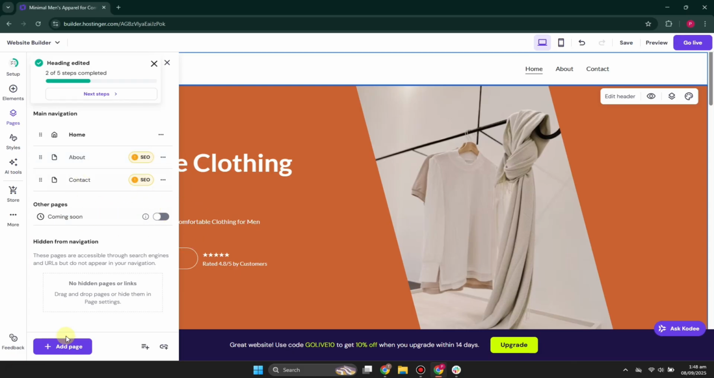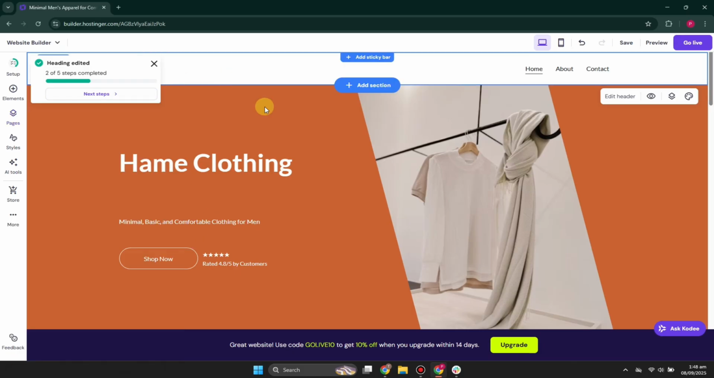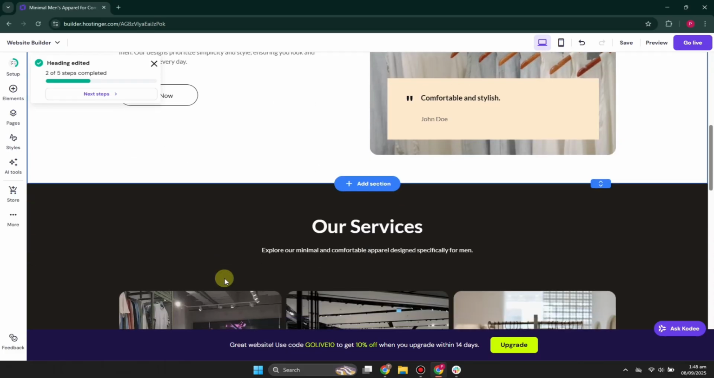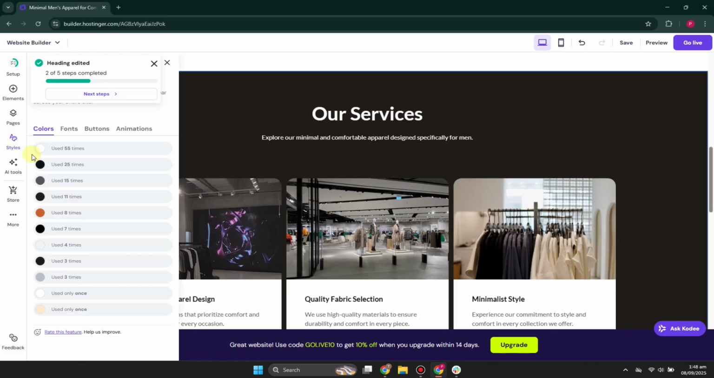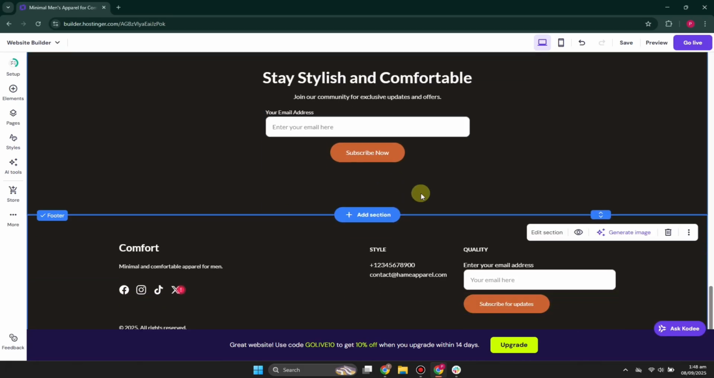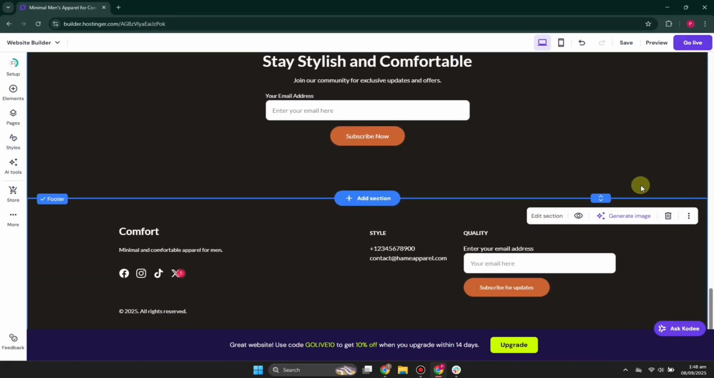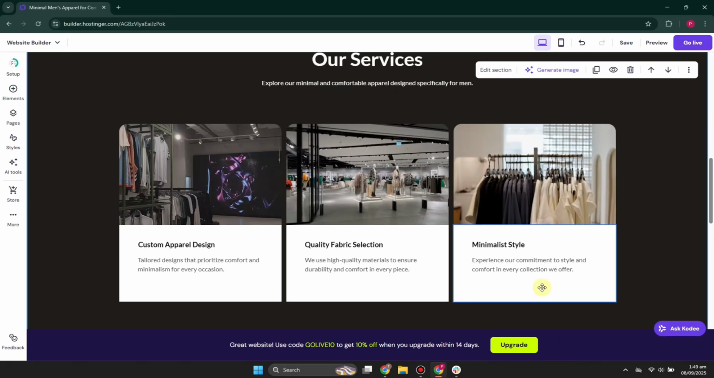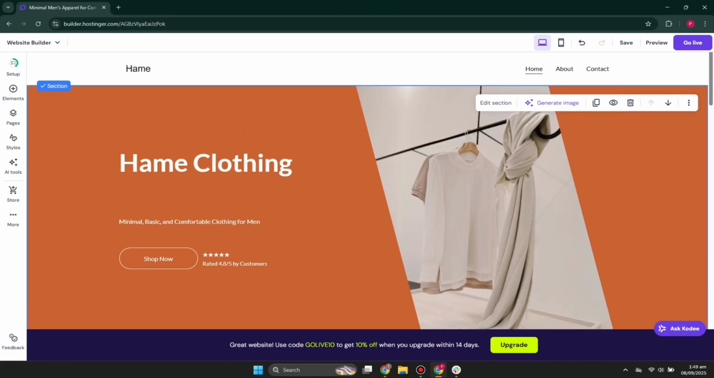You can create multiple pages as per your choice, and whatever you want to customize, whatever editing you want, you can do everything up here. You can change the colors, pages, style, size, each and everything. Once you're done, you can click on preview or you can also click on go live and your website will be live. So that's how you can use Hostinger AI website builder.